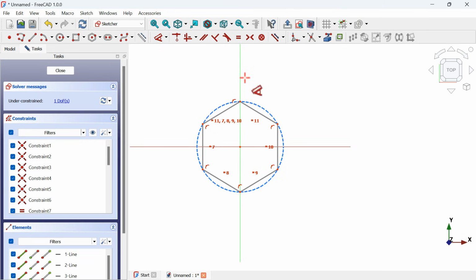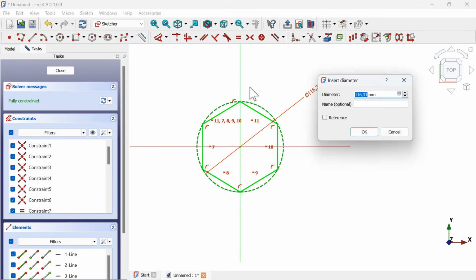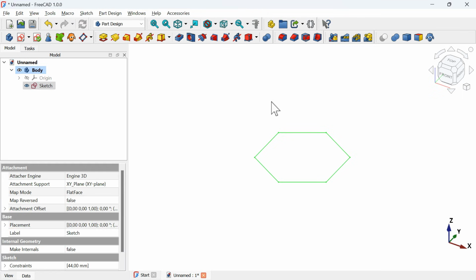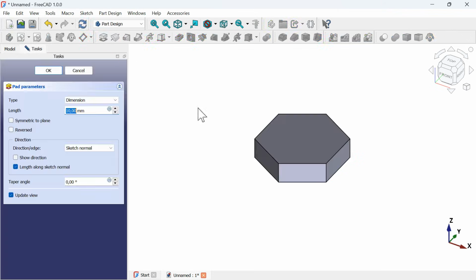Just click on this icon, and now just click here on the circle and click off, and now set a diameter of 44 millimeters and enter. And now we have this. As you can see, this sketch is fully constrained. Now we can close this. To create this solid here, we have to use the pad tool of Part Design workbench. With this sketch selected, just press pad tool, and here we have our shape. Okay, the length here must be 14 millimeters, and press enter.